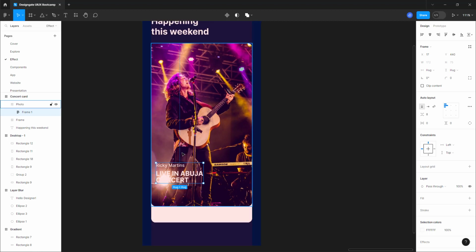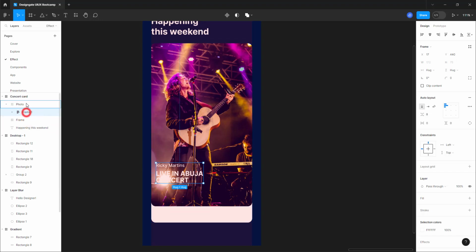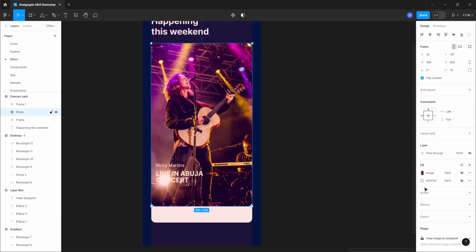So what I can do here is to select our picture, the frame holding the picture, right? Photo, this particular one. Then I want to make sure I drag this on top of that frame. Okay, it should be on top of that photo frame for now. So let me select this now, and let me click on this plus sign.